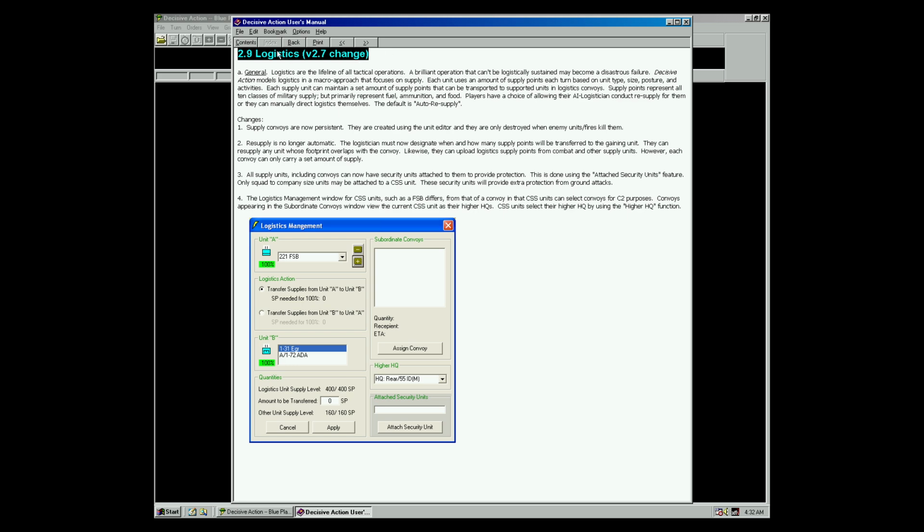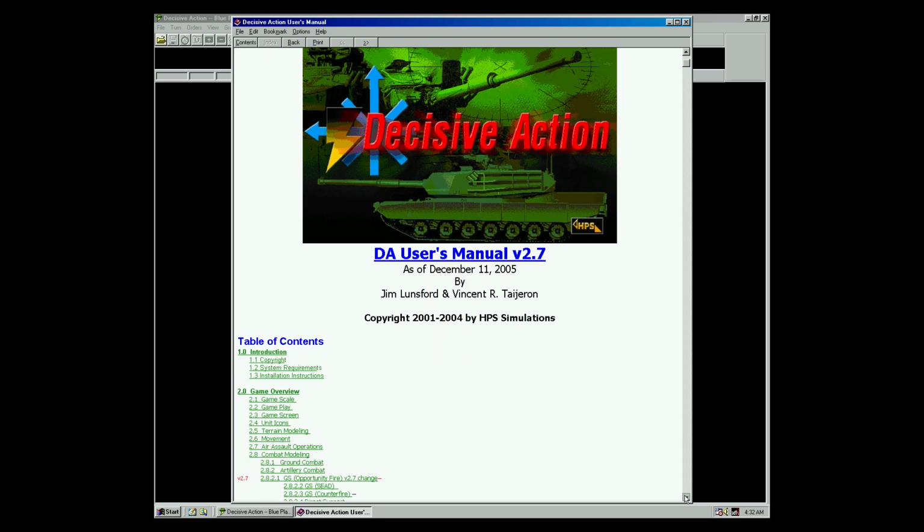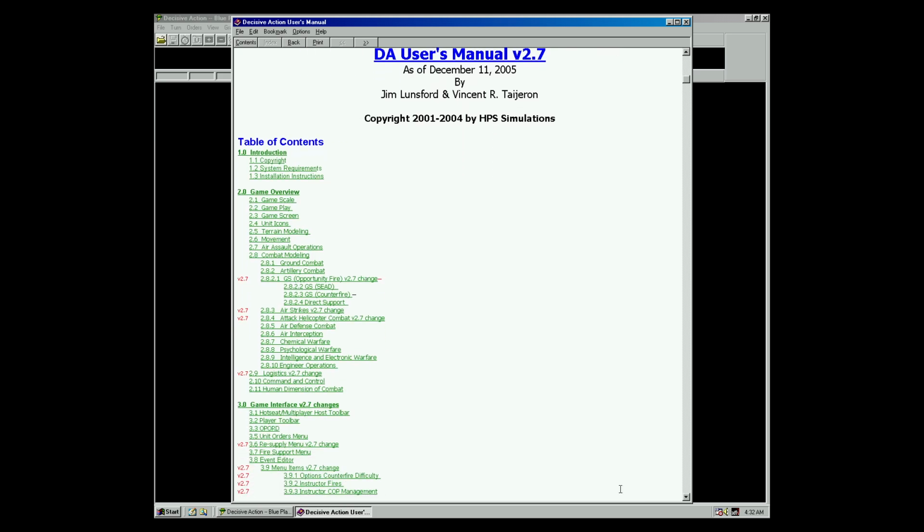2.9, logistics. Oh, I think I'm out of the 2.8. Oh dear. I'm out of 2.8. Combat modeling. So we've just got logistics, command and control, and the human dimension of combat.